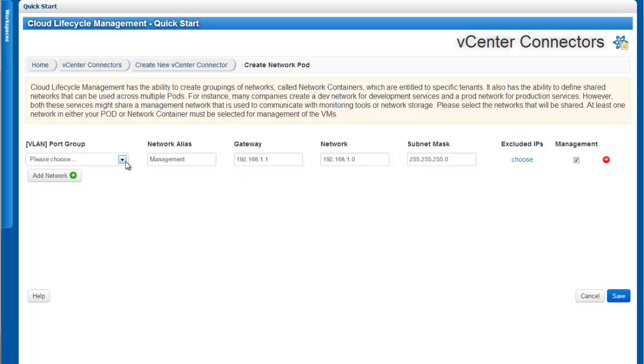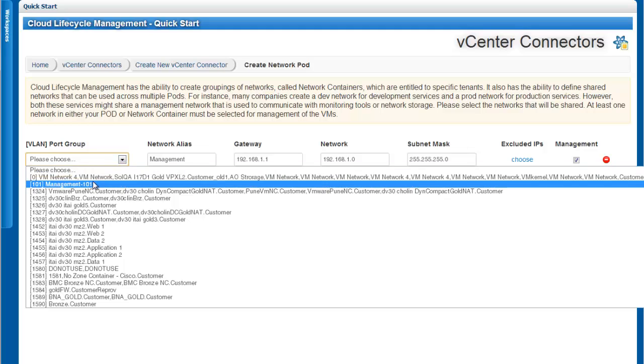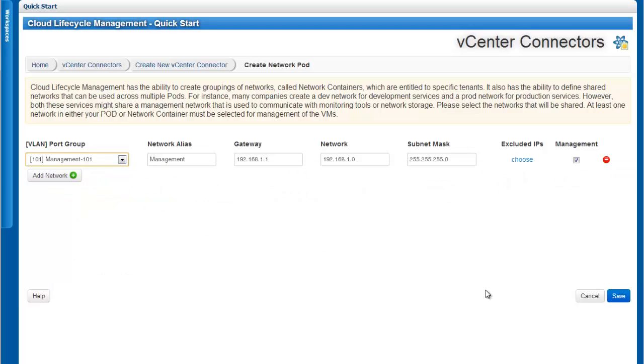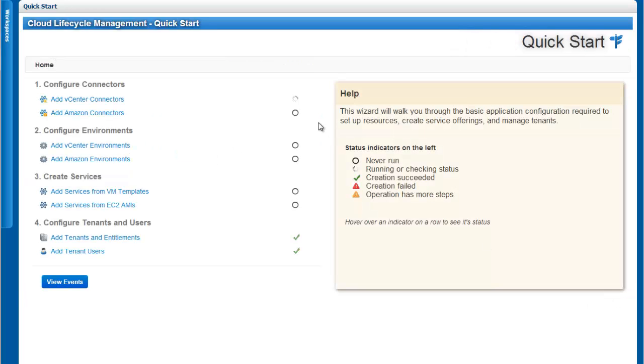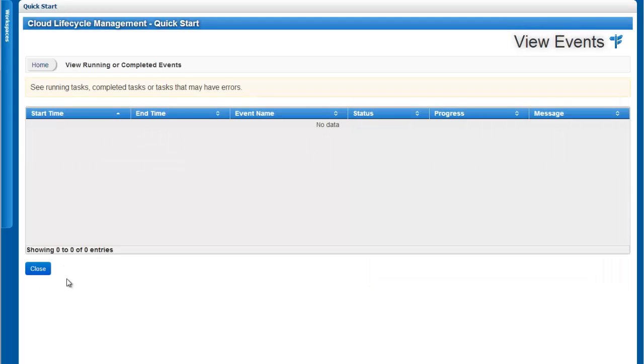Click Management. Unlike regular CLM and BNA where you're designing a network, this information identifies a network that already exists. The port group information is loaded now, so I select the port group and I click Save. Quick Start is creating the network pod. We can watch the progress of this activity by clicking View Events.